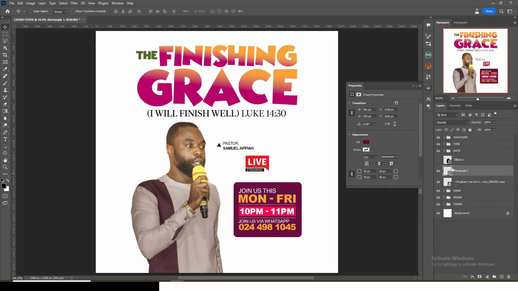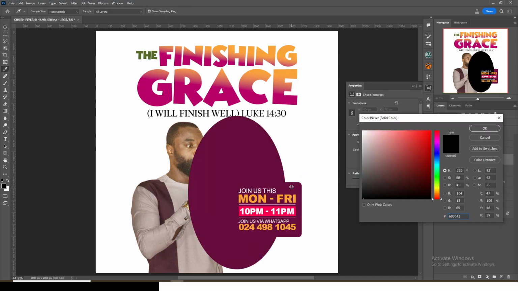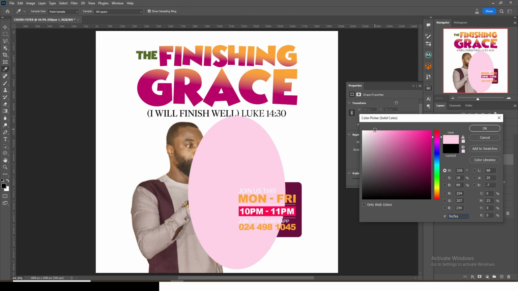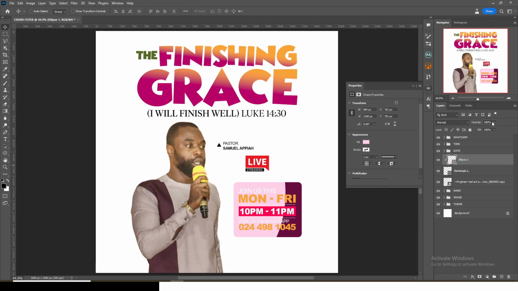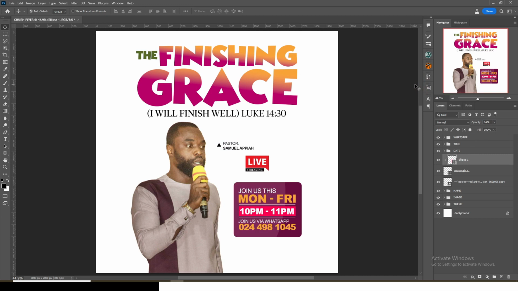Enter. Alright, and then now this one, double click on it, pick this color and go up a little bit, pick in somewhere there and click on it. Now you want to hold Alt and click around this side, it will put it inside, and then reduce the opacity all the way to 14%.